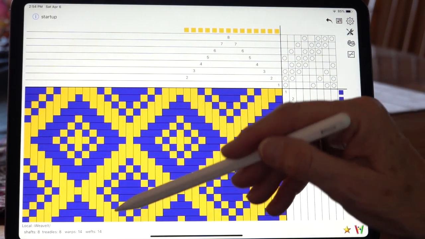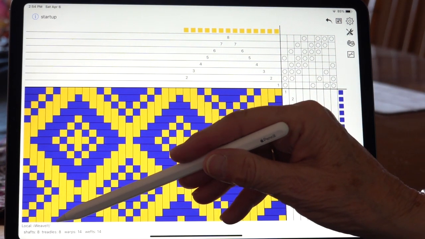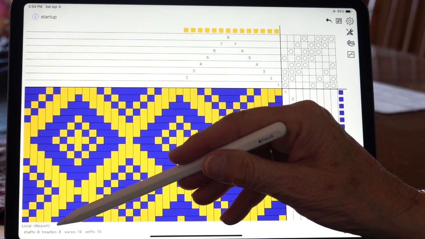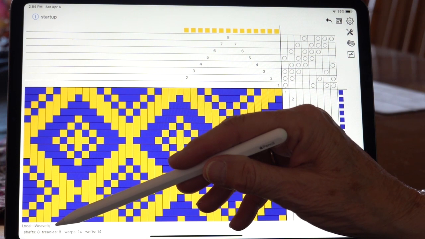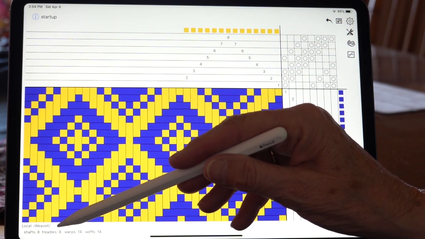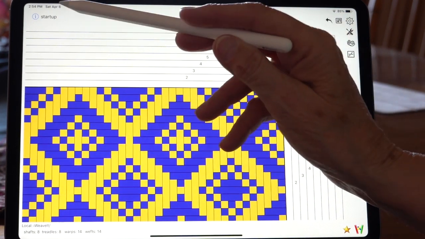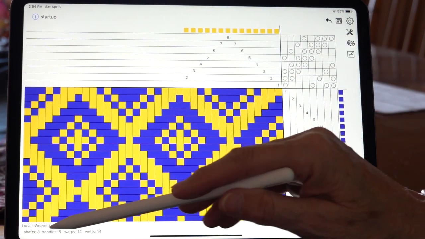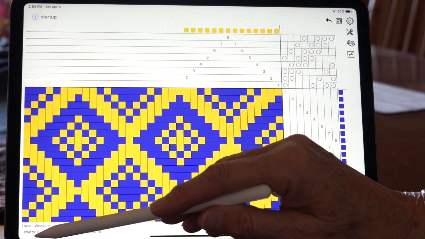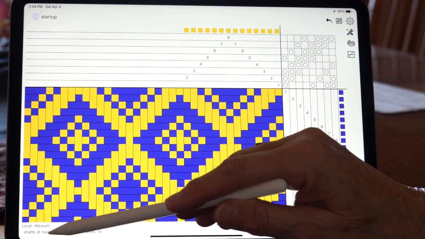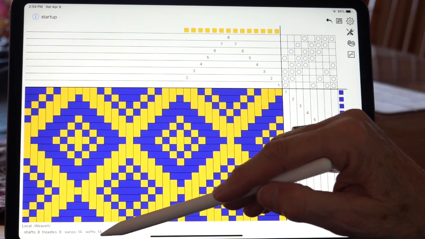On this side over here, you see the directory or the folders where this file is located, and it's on the local iPad, in the iWeaveIt directory. The name of it, of course, is Startup. Down here, it tells you about the number of shafts and warps and wefts.